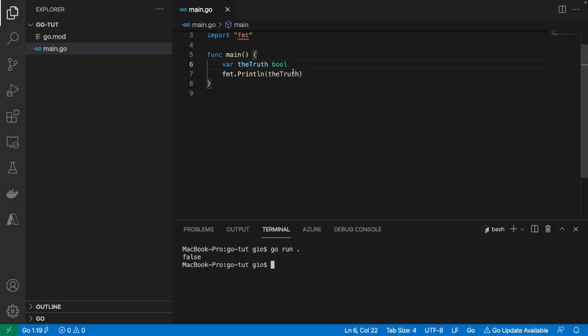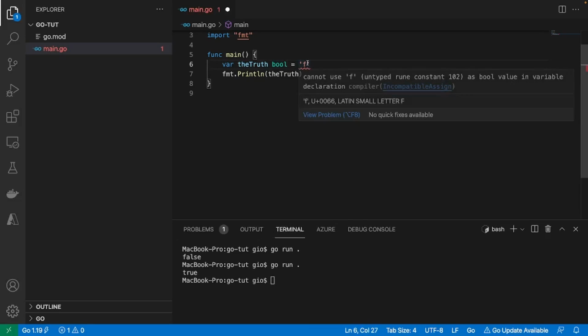Now, I don't always want it to be false. You can also set it to be equal to true, no problem. And then if you run that again, it's just going to be true. So a Boolean just holds true or false. If you try to put anything else, like a string, it's going to get mad at you. This is not a Boolean. It's not true or false.